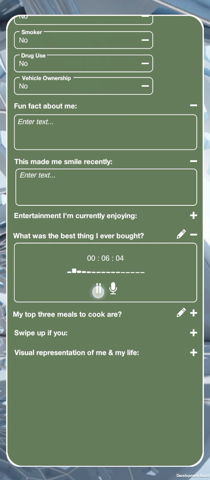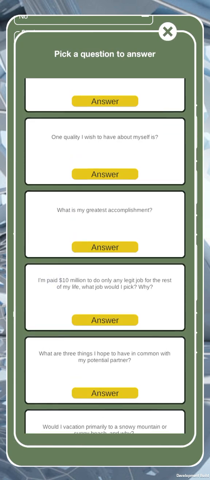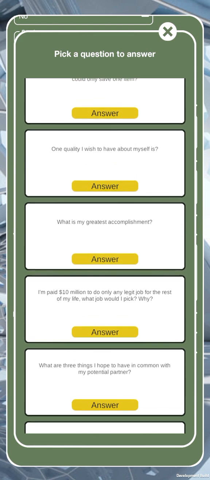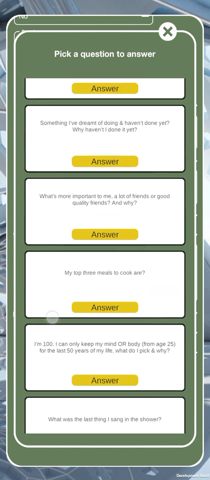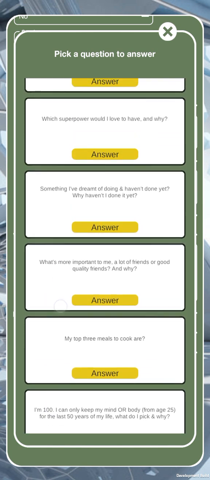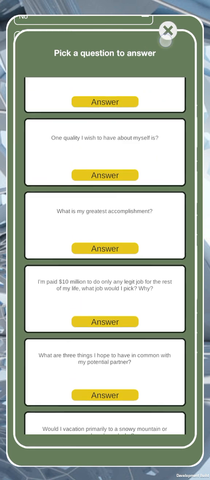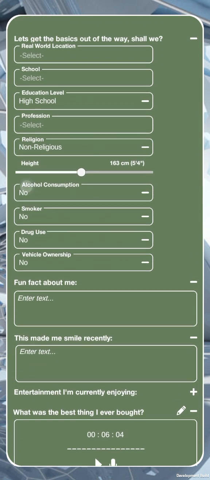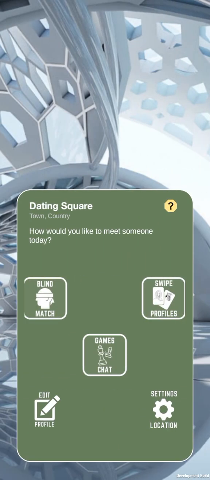On your date. You'll be able to swap out these questions. So there's a lot of fun questions to answer. What is my greatest accomplishment? There's everything from pretty light to pretty heavy. Depends on what kind of person you are. And then you'll be ready to rock and roll, baby.